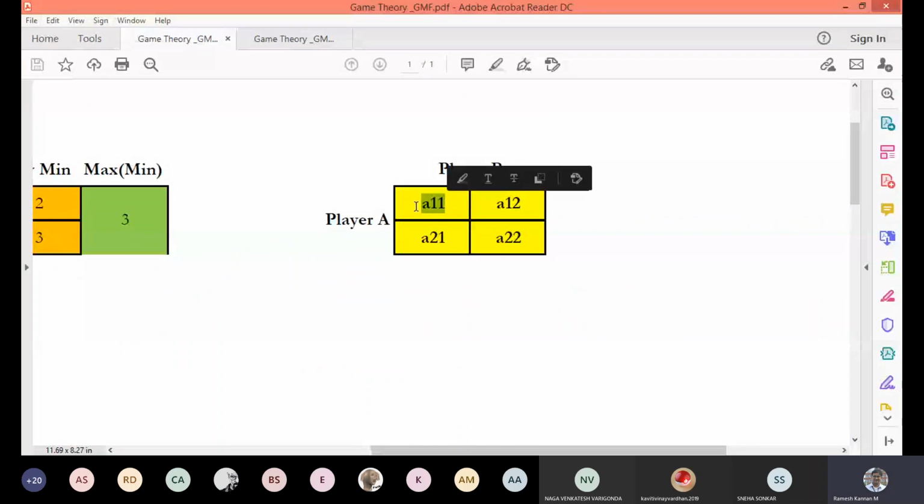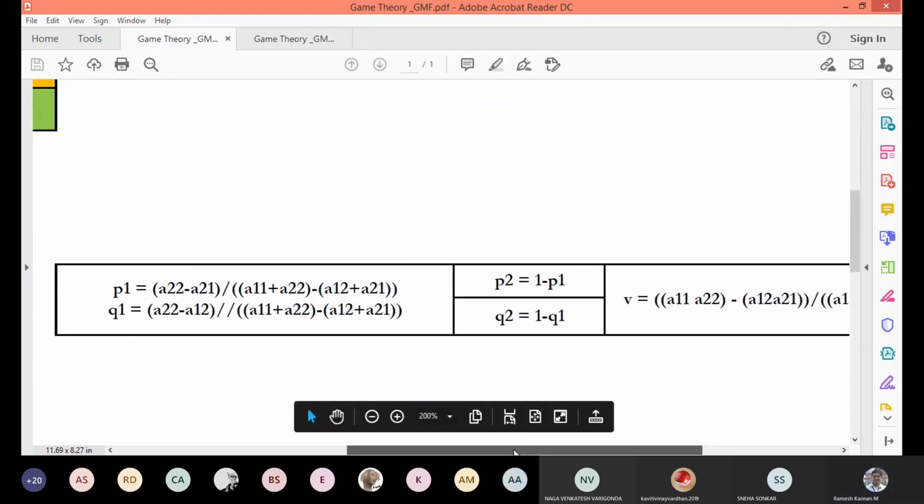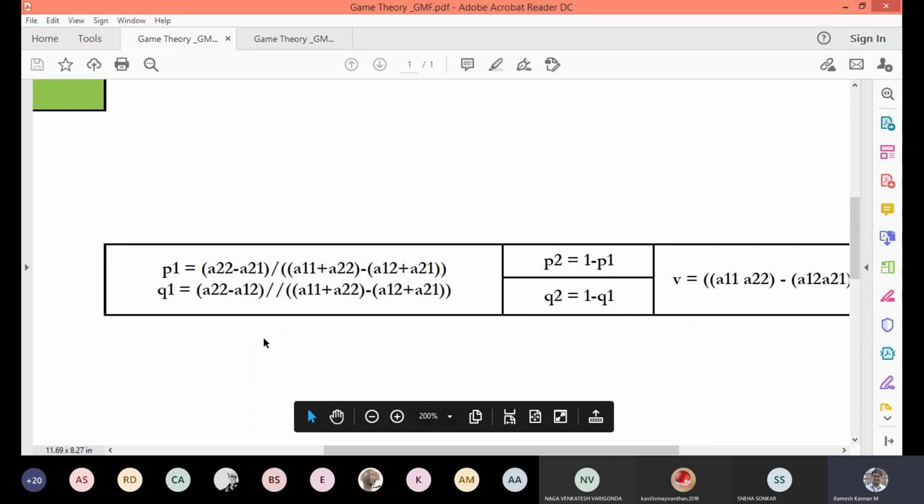A11 is the first cell, the first payoff of A1 and the first payoff of B1. That's what is represented as A11. Think of it like a matrix. This is cell A11, the first row, first column, then first row, second column, second row, first column, and second row, second column. This is a very important thing, so kindly make a note of this. All right, hope you have had time to note this down, and next we'll dive into the formula. This is the formula. Take it down as quickly as possible.